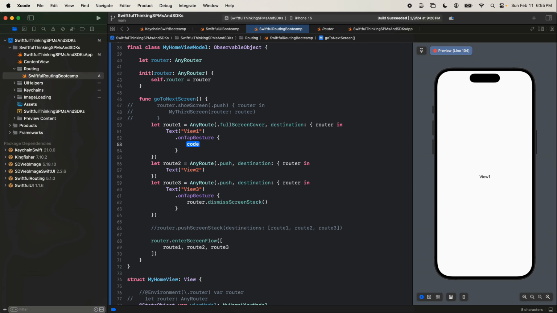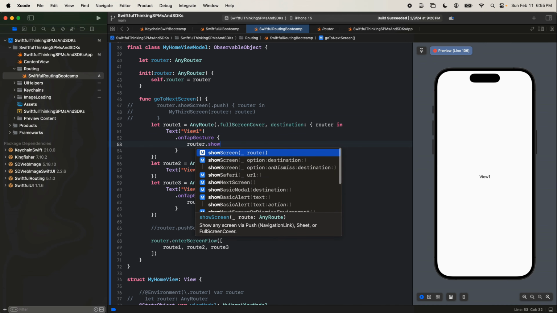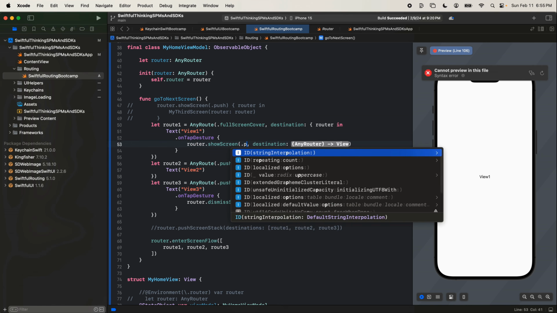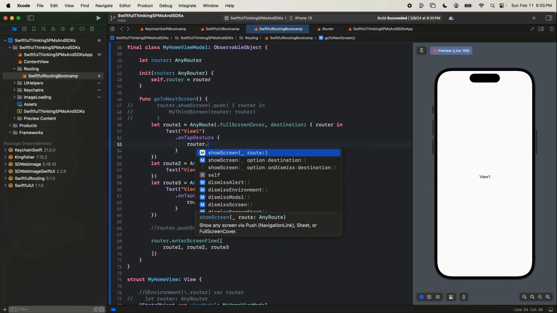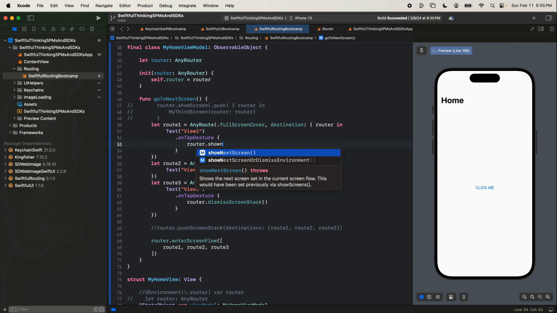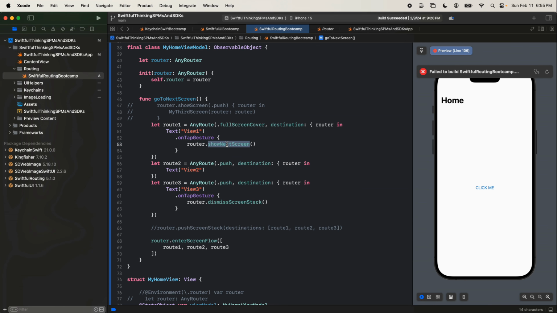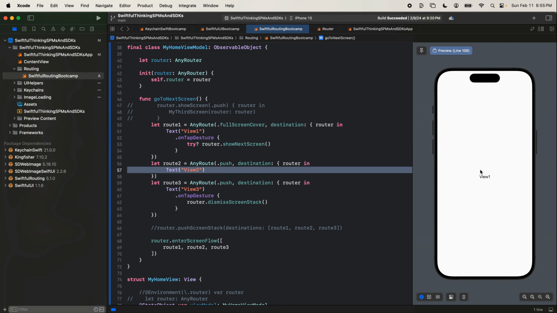But if I'm on view 1 and I want to go to the next view in the route, I'll just add an on tap gesture. And instead of saying router.showScreen and trying to say here's a specific screen that I want to go to, I'm just going to say router.showNextScreen. So it's going to try to find a screen in the queue and then go to that one. And it throws, so we'll just make it optional try for now. Click me, and now go to next screen should know the next screen is view 2. And it goes to view 2.